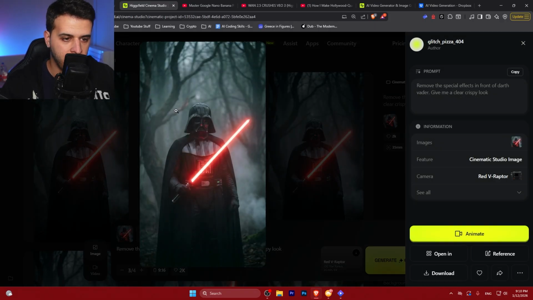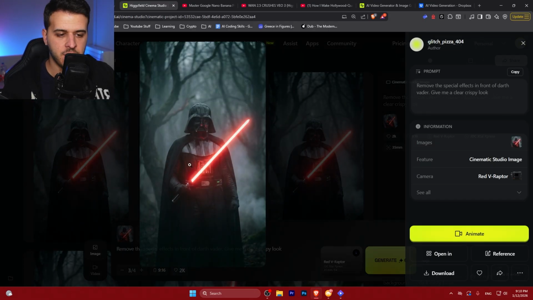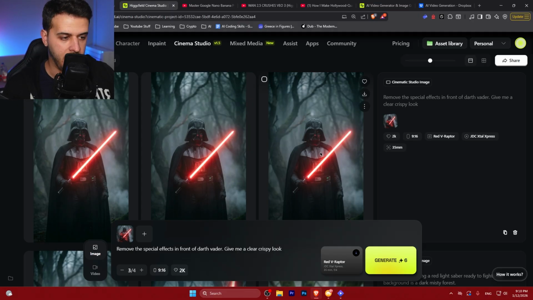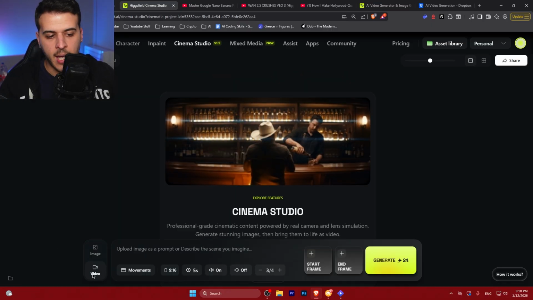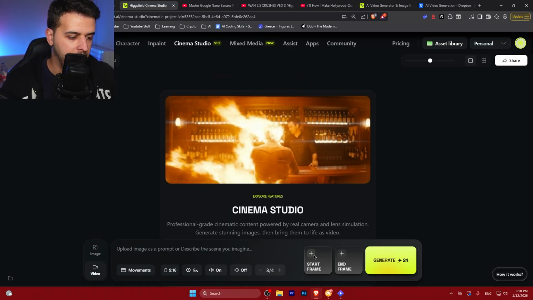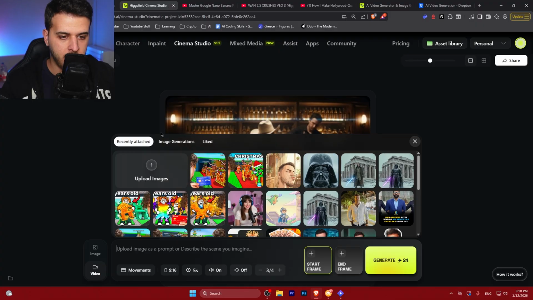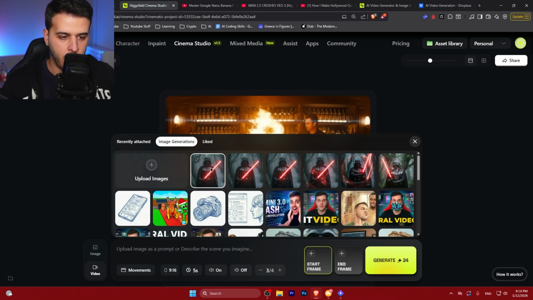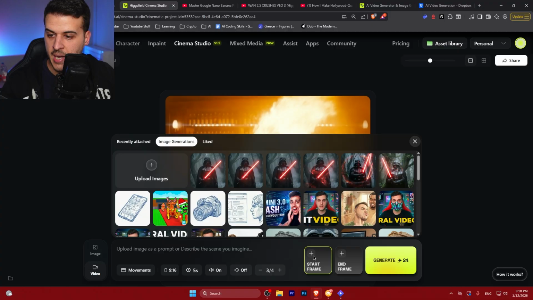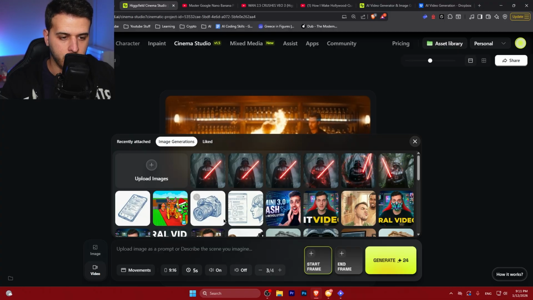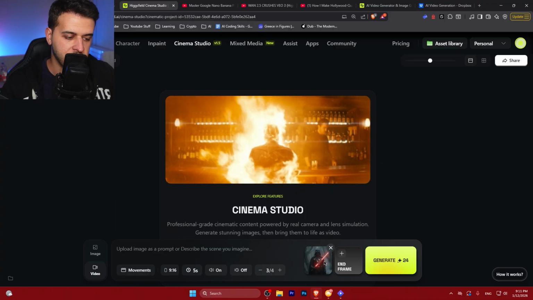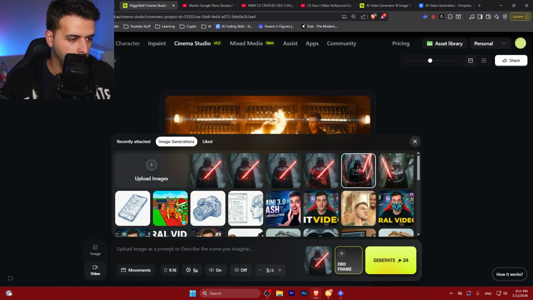And we can see here that the effects were cleared and we have a clear shot of Darth Vader in both cases. I just go ahead and generate 3 images, so if one of these doesn't work for us, we're able to get another result that will probably be exactly what we want. So we did that. And I'm going to go to the video setting now, and I'm going to select start frame. The great part is that we have the images generated before already. We can add them on the start frame really easily by going to image generations. I'm going to use this as a start frame, and I'm going to use this one as the end frame.